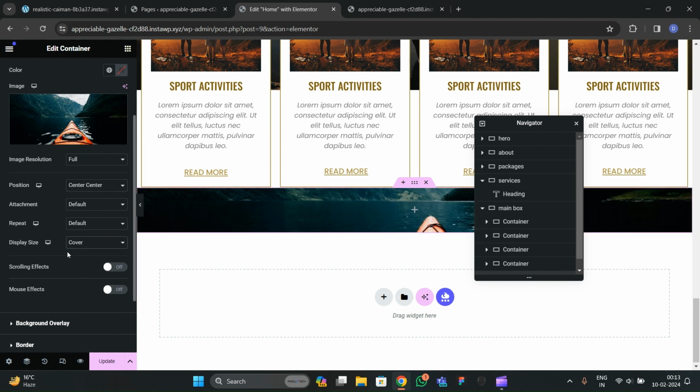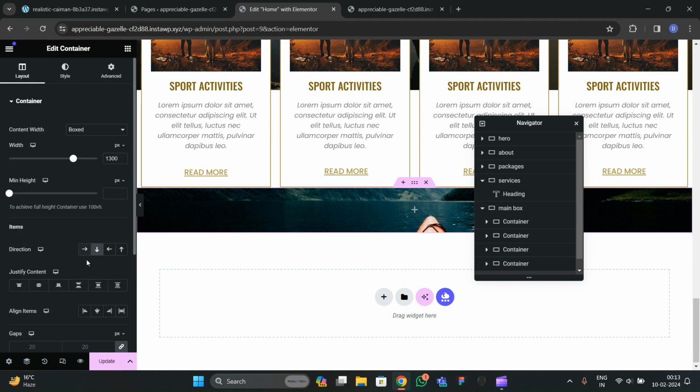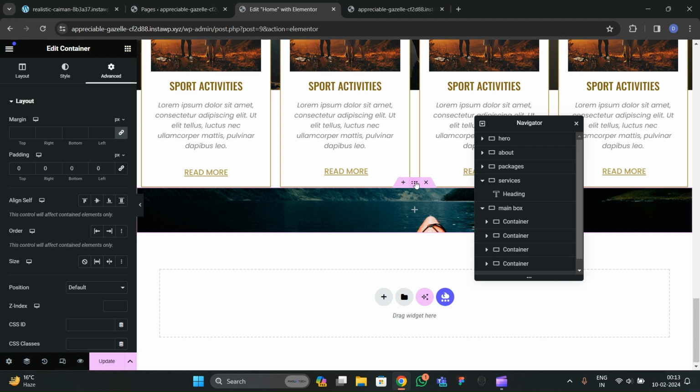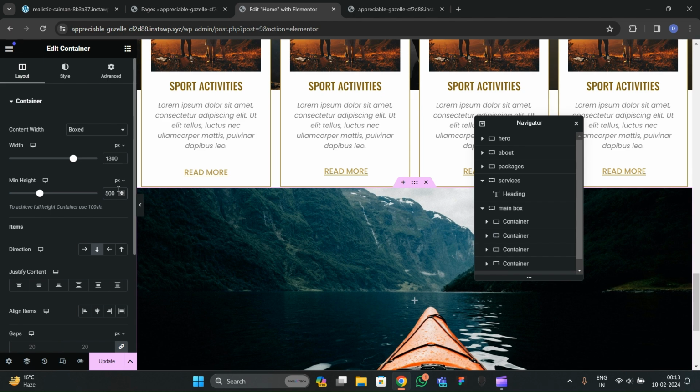Then go to layout, and here we can also add the padding. Let's go to advanced, and let's go to layout, and let's choose the 500 minimum width like this.